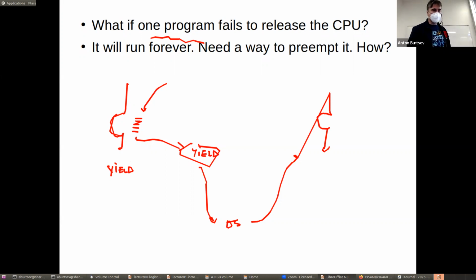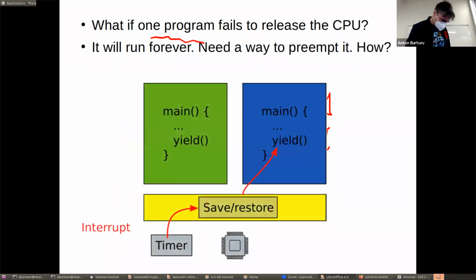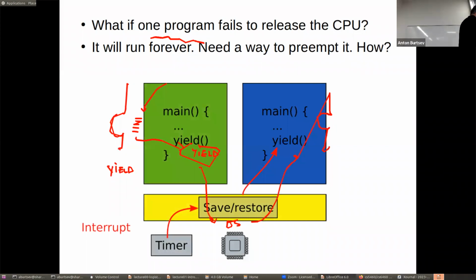So remember, I keep drawing those buses, but at some point people introduced a piece of logic, which used to be a separate piece of silicon, but now it sits on the CPU itself. And you can configure it to send a signal to the CPU after a certain amount of cycles, which translates to time. Let's say 10 milliseconds.